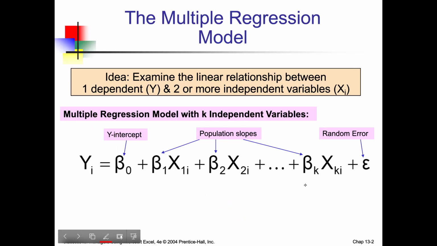First of all, let's look at the overall model. The multiple regression model here we are using for the population. So predicted y value, yi, represents the predicted y value in the entire population, equal to beta 0, that's the y-intercept. Beta 0 is always the y-intercept. Beta 1, beta 2, beta 3, all the way to beta k represent the slope for each independent variable.